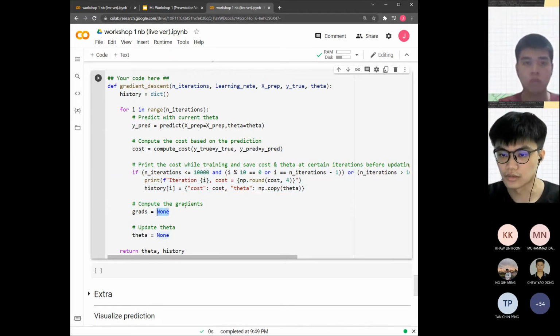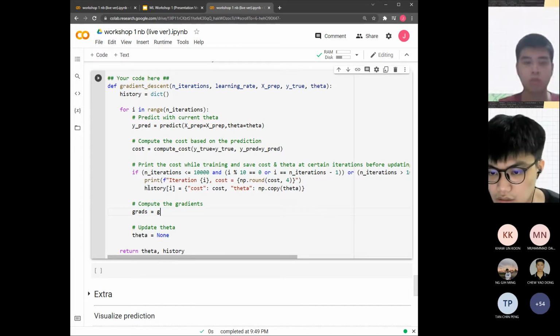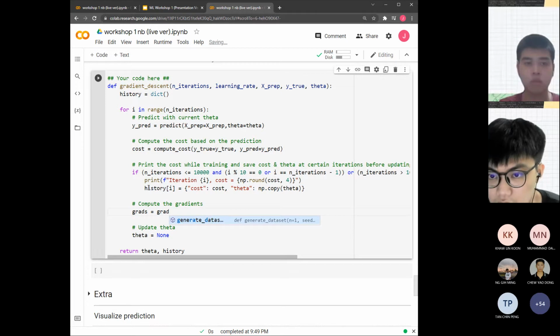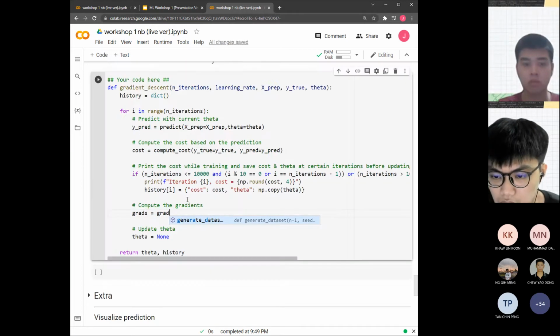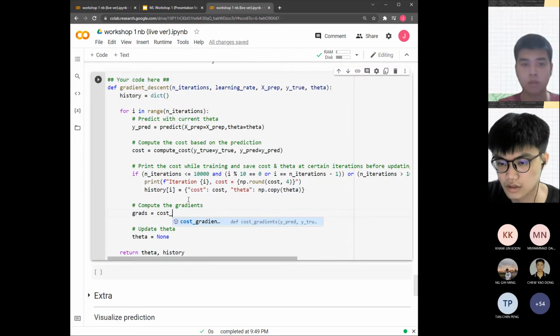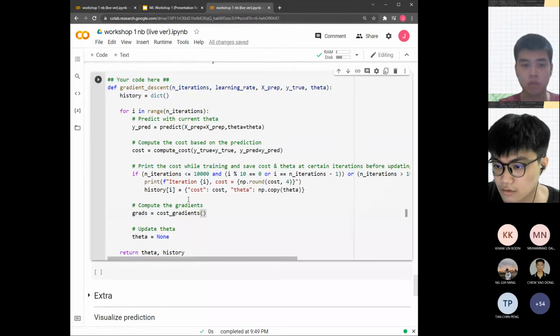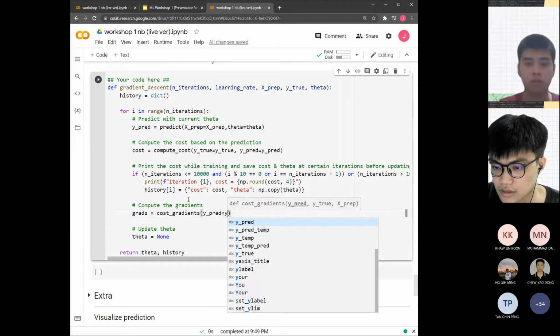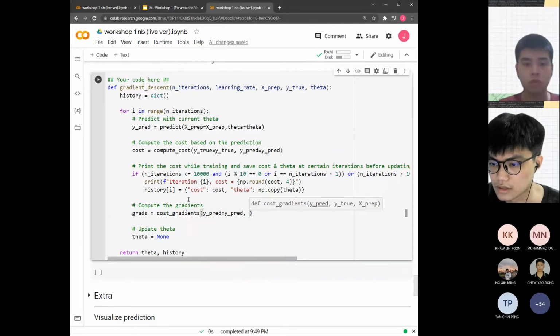So gradient, how to compute the gradient? What's the name of the function again? Gradient, wait, cost gradient, okay. Cost gradient. And then we need y predict, as we have calculated just now. And then y true.